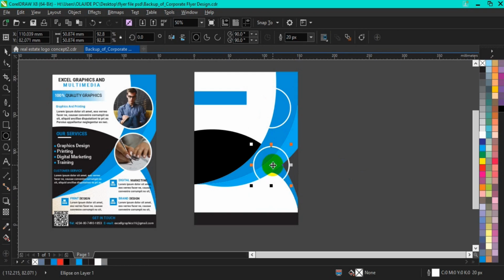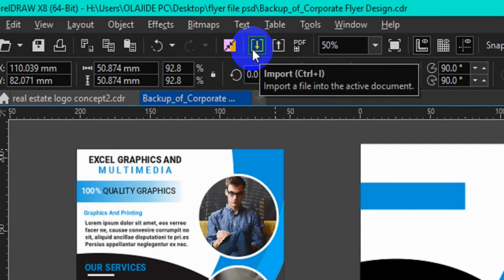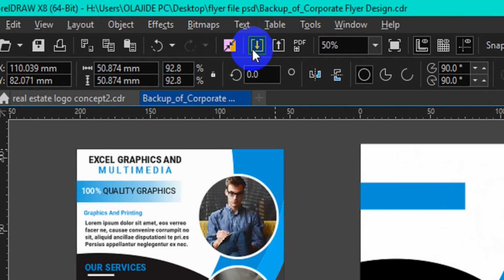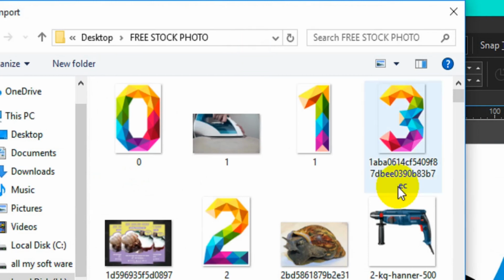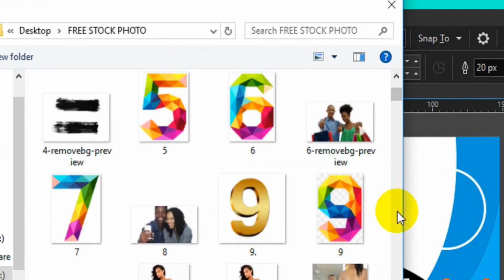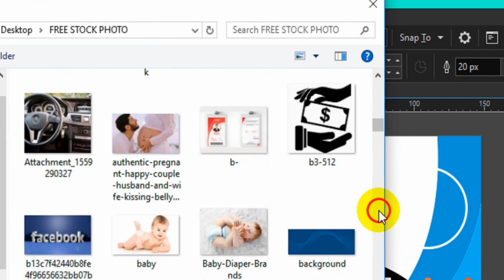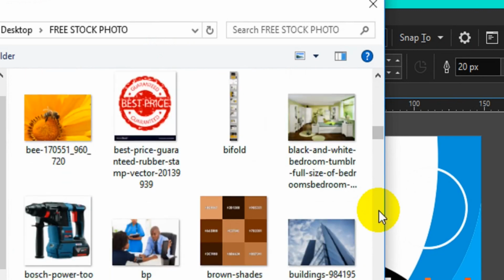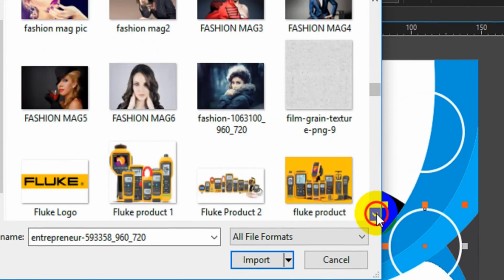All right, at this point now, the next thing to do is to bring in my picture. So you have to go to your menu bar and click on this icon, or you press Ctrl I on your keyboard. Now you look for where you saved your picture. So I have my picture on the desktop. So I'm going to use this picture, and continue.